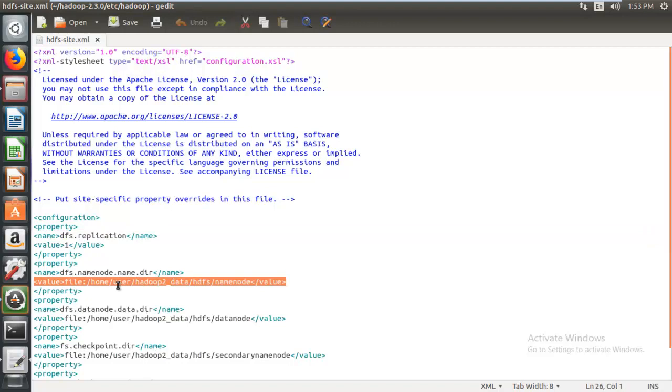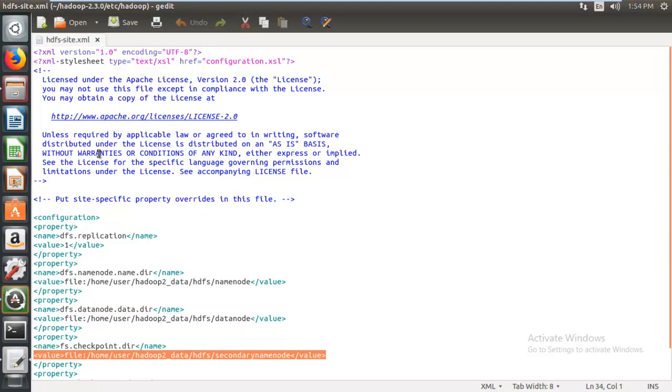Similarly, as I discussed in my previous sessions, the name node maintains metadata in main memory, and at the same time in a disk location also. So where exactly do you want to store your name node metadata? This is the location I have provided. Similarly, this is about the data node, and this is about the checkpoint node, nothing but the secondary name node.